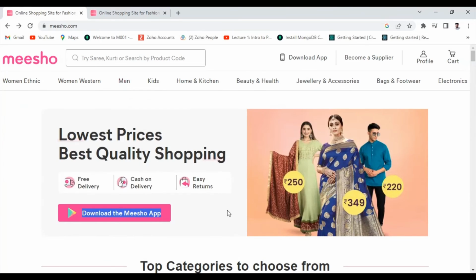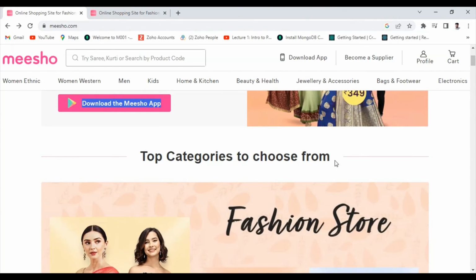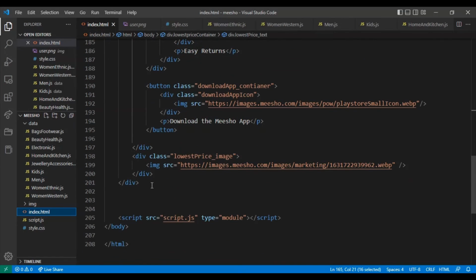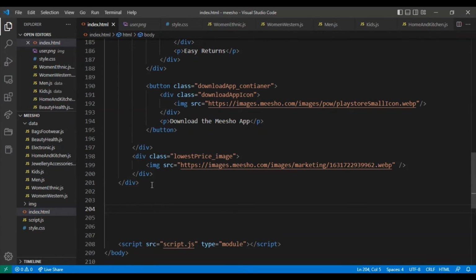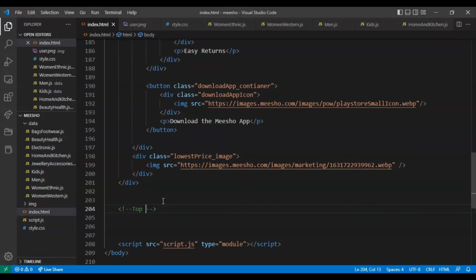And now we go on to the next section. This top categories to choose from. Just copy this in the HTML. Here I make another comment, top category choice. Copy this. This is a comment one, that's why.